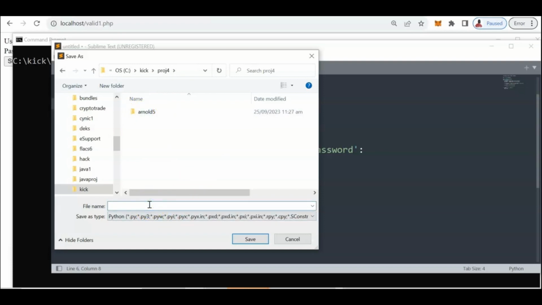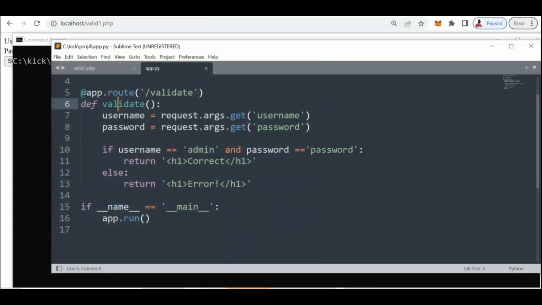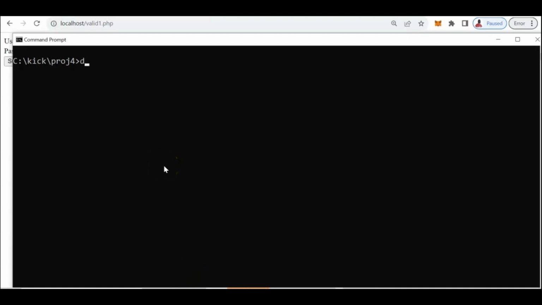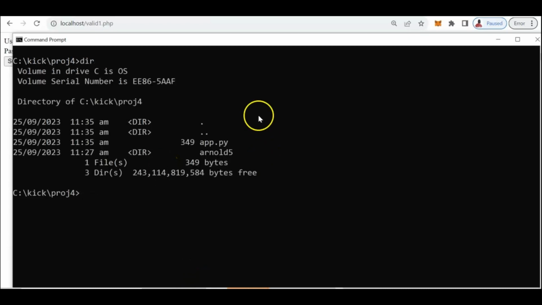Before I save, I will type the name as app. Okay, that is the default name of my program, the app. Let us check it again right here. Okay, in the directory, we have the app. Now let us activate that again. How do we activate, of course, your virtual environment? You type, of course, your activate script here.